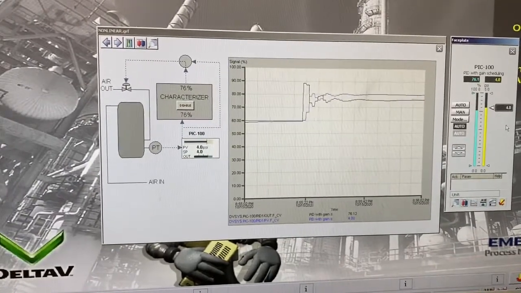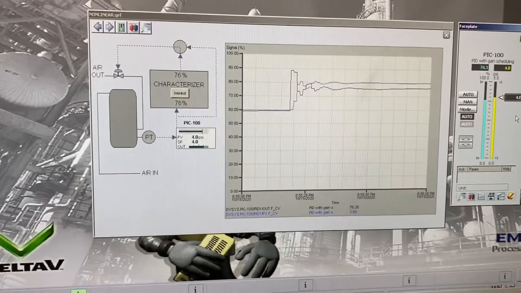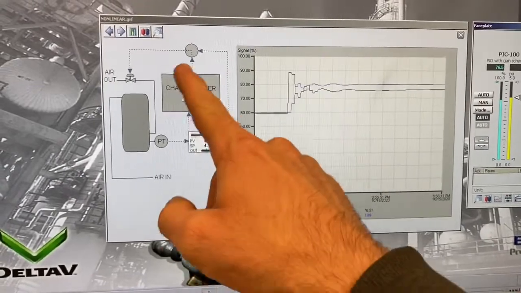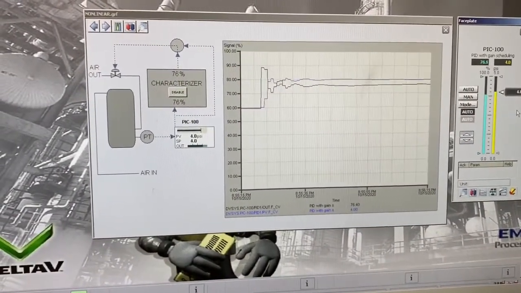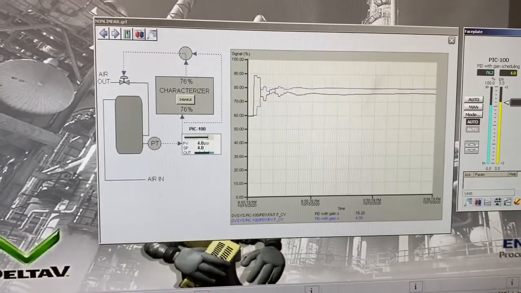So hopefully this video helped apply some real world examples of taking a nonlinear process and either linearizing it with a characterizer or using the gain scheduler feature here in DeltaV to use more than one set of tuning parameters for better control.